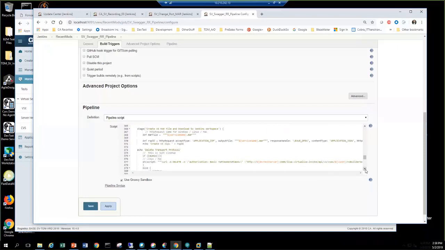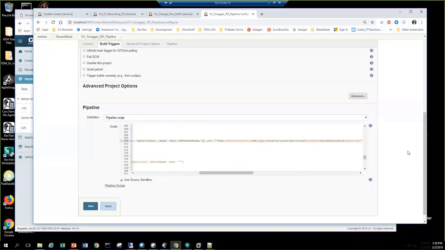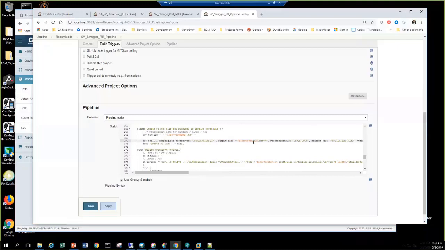Now I'm going to create a MAR file and download it to the Jenkins workspace. Once again, I've used the HTTP request. This is simply going to just make this call. The call is using this VS Builder session ID, and it's going to download it to a file, service name.mar, which will be in my Jenkins workspace.